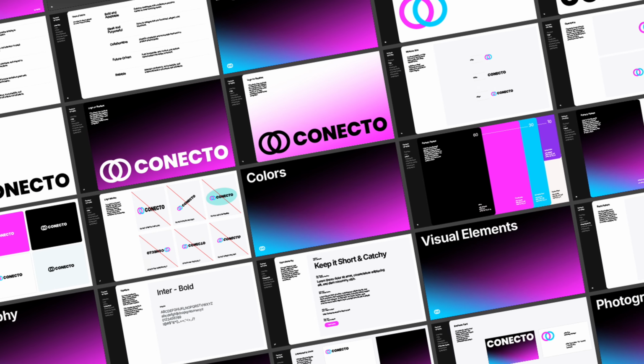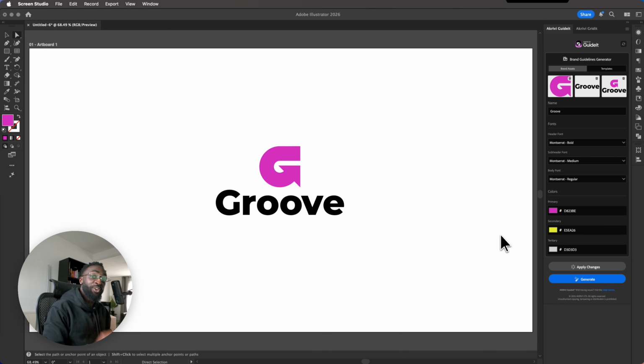Here's how to send brand guidelines to your clients. So we're going to be doing this in Adobe Illustrator using the Akrivi Guideit plugin. You also want to make sure you have Google Drive or Dropbox installed on your computer.